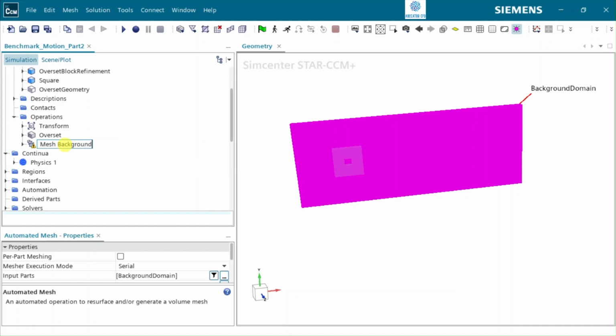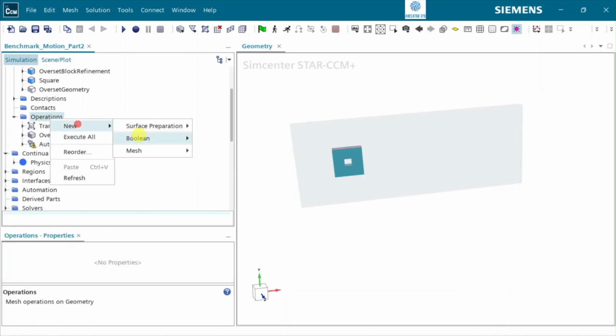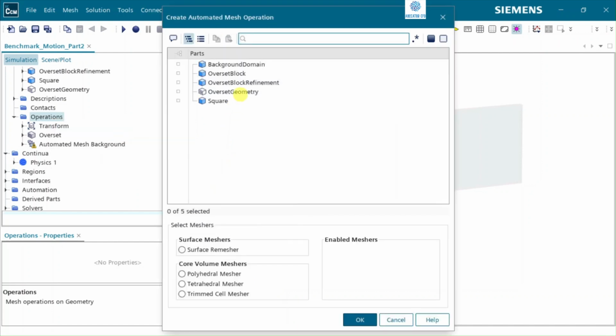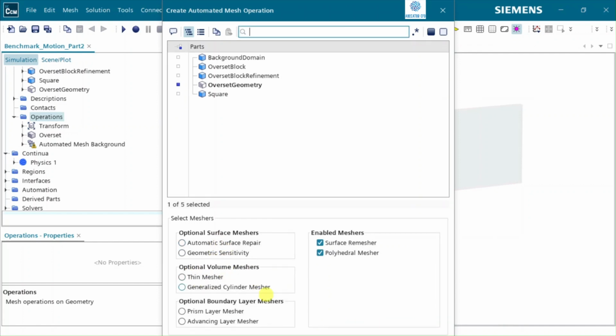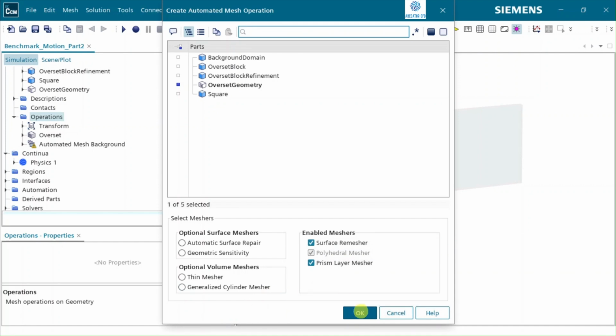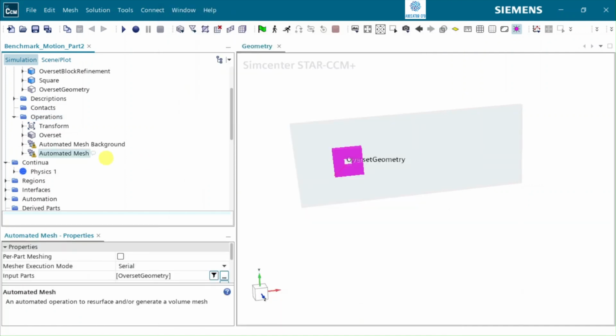Now I repeat the same process for the Overset region. For the Overset mesh, I again select Surface Remesher. The optional settings are still not needed, because the geometry is simple. Here I enable Prism Layer Mesher as well, then click OK.